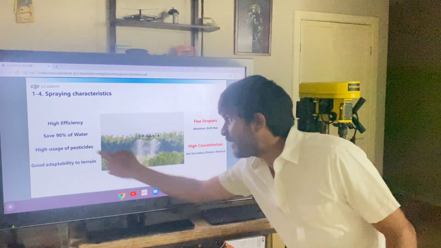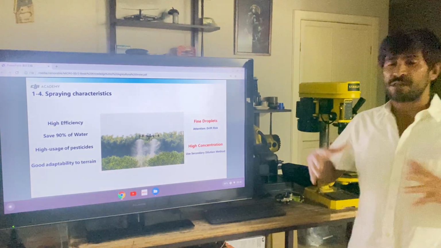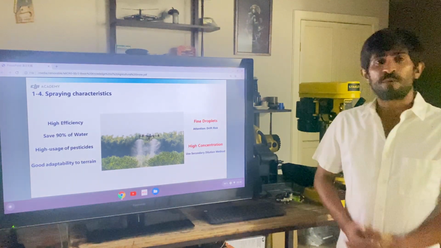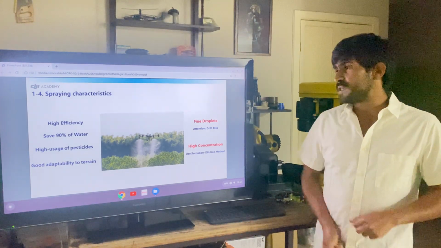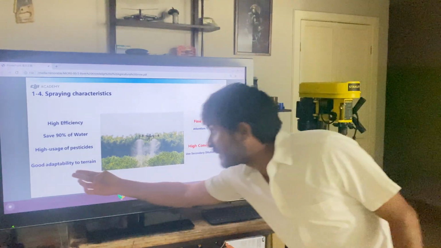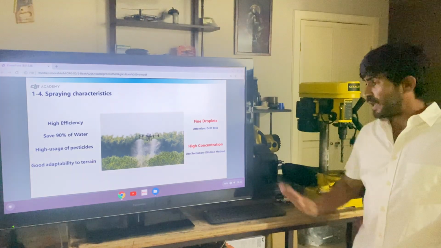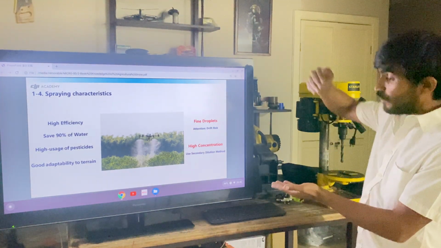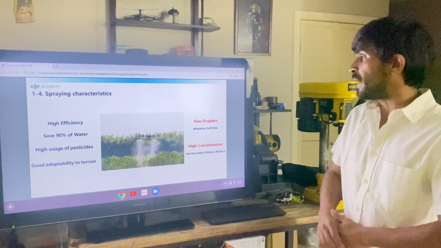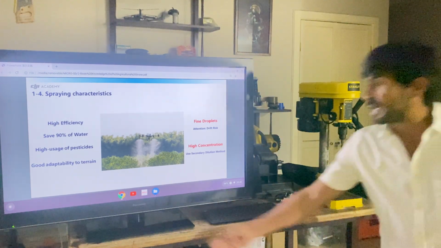We avoid high usage of pesticides. We can use less pesticide than normally with manual operation, like people using manual pumps and things like that. And it has a good adaptability to the terrain. So the terrain has like hills, the aircraft can use its radar to follow the terrain and go up and down the hills. That's on the side of the advantages.